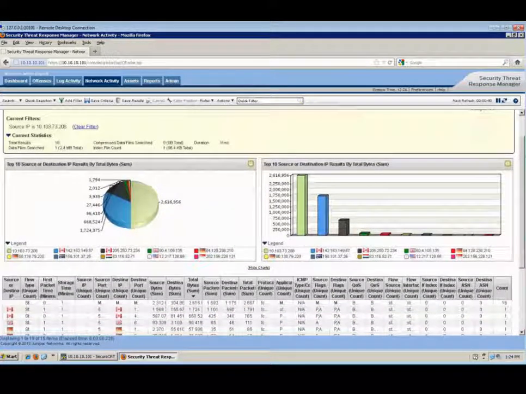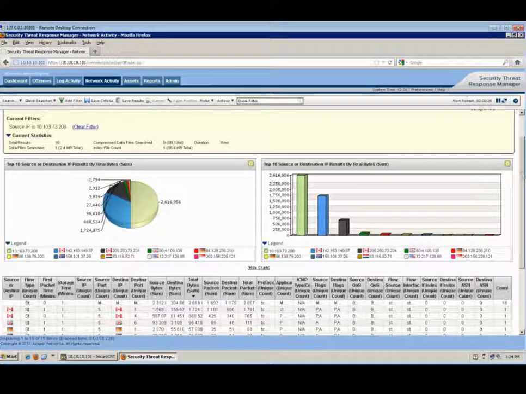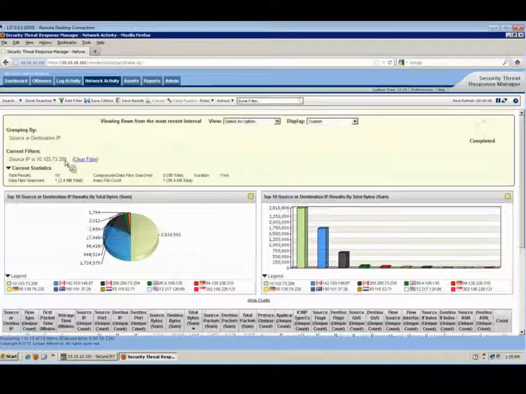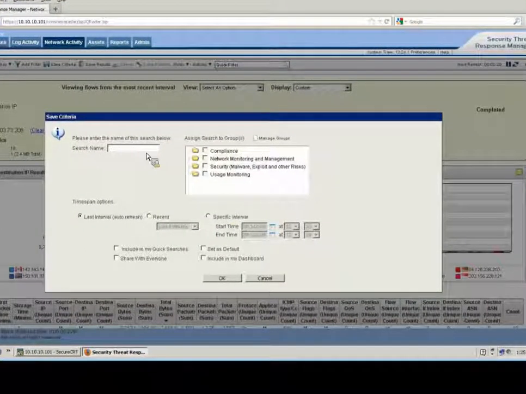So the main benefit of the search over the filter option is that the filter is just something I want to do dynamically. Notice it basically looks like we've added in a filter, right? We have the source IP filter in our results here. We're grouping based on source and destination IP. But now I can click Save Criteria here, and I can save this as a search for use later on. So the main difference between the filter and the search is filtering is basically dynamic. Searching allows us to do a little bit more.